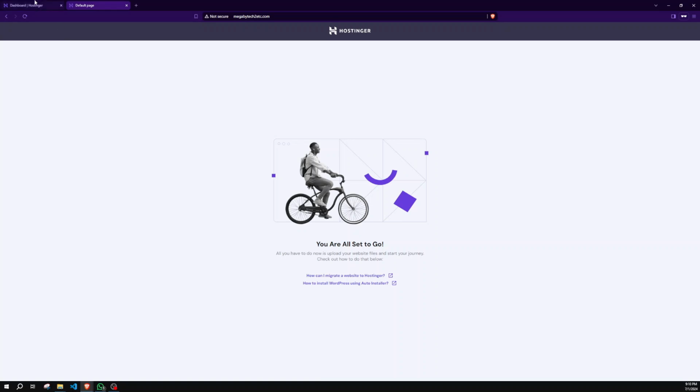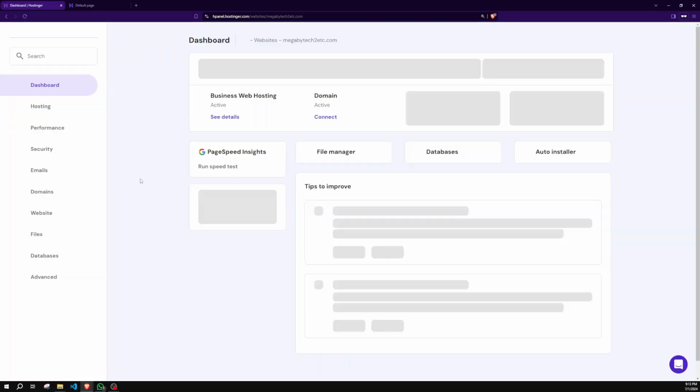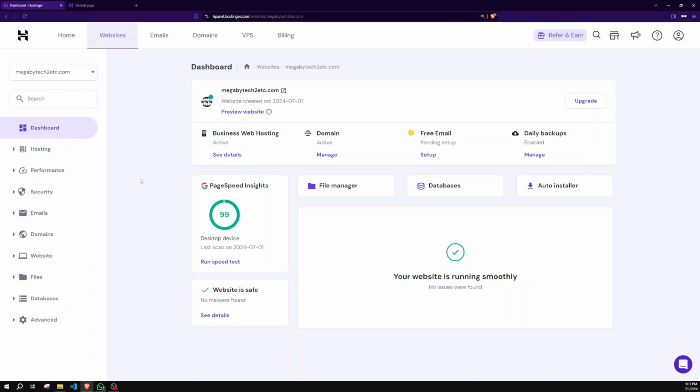Now let's go to our dashboard, and from here you can see that we have an error saying your domain is not connected to Hostinger. To resolve this error, refresh your website after some time, and after refreshing, the Hostinger dashboard should look like this. Yes, right now we don't have any error. Now we can upload our project in our file manager.